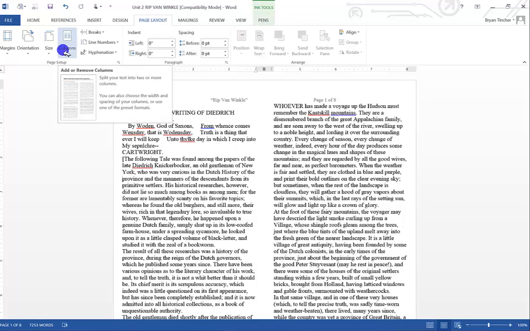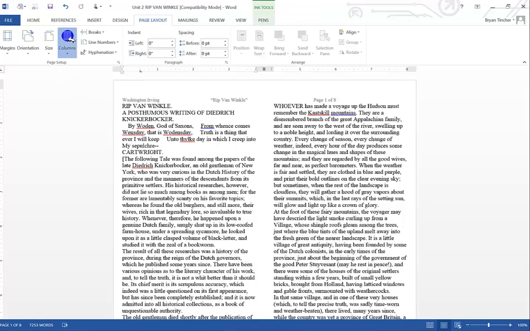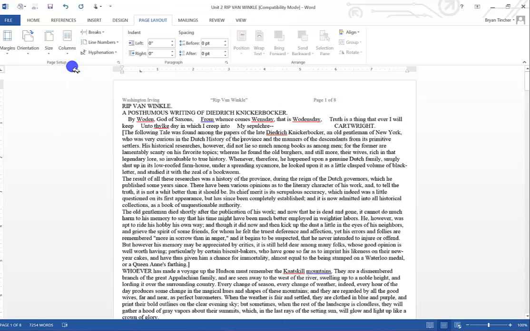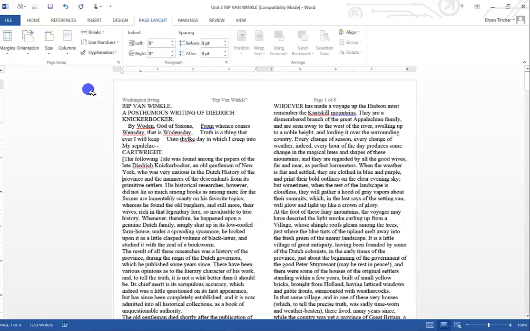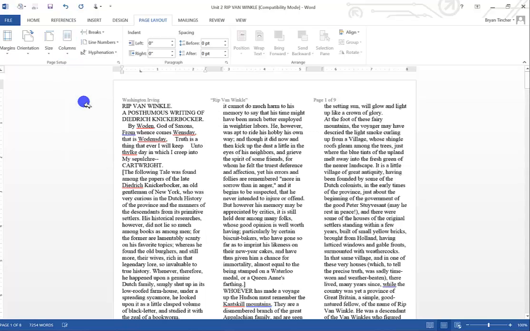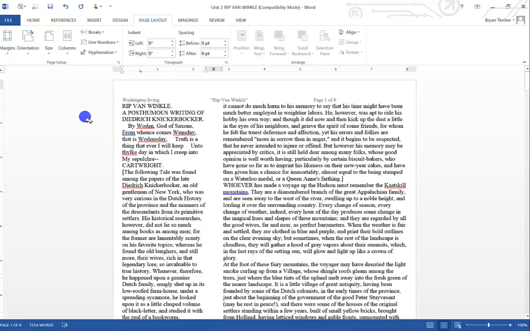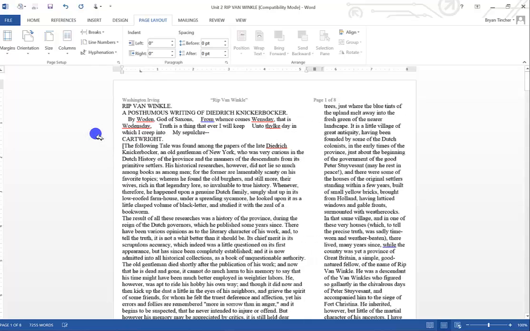The columns icon is right here. We're going to click on this and we're going to make it 1. So now it's just one column. If I want it to be 2, it can be 2, 3. If I want to change, I can change this to left aligned or right. But those are not my only options.